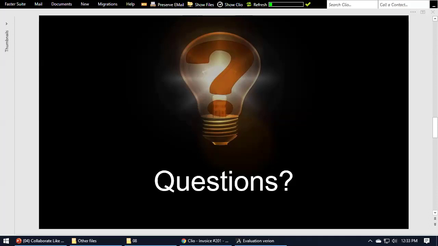The next question here is, how do you view requests that have been entered into Clio? Not all of our staff are able to run FasterSuite at this time. So to use the request tracker, you will need access to FasterSuite. The information is saved in Clio, but it's not in a format that you would be able to view without FasterSuite. So unfortunately, those people that don't have FasterSuite would need access to FasterSuite in order to view those requests.